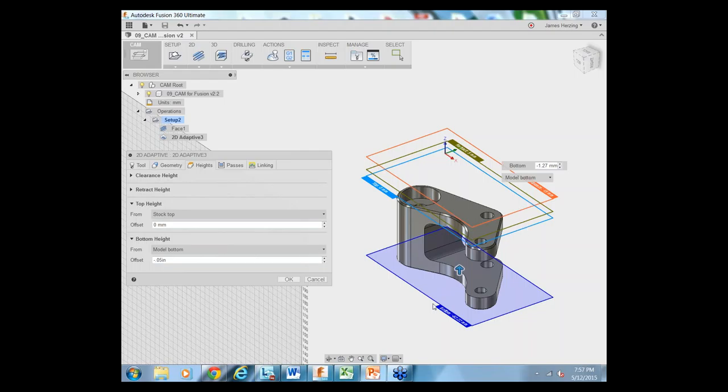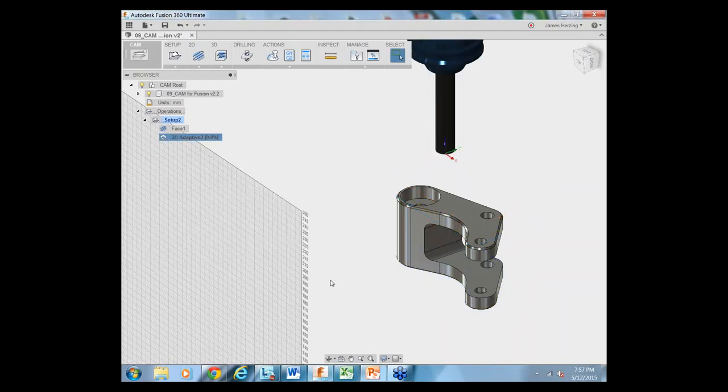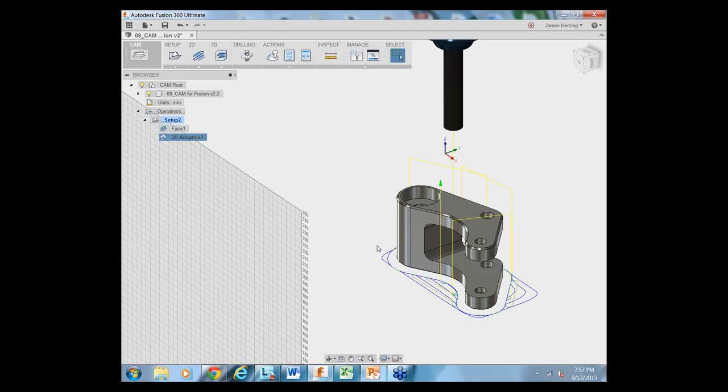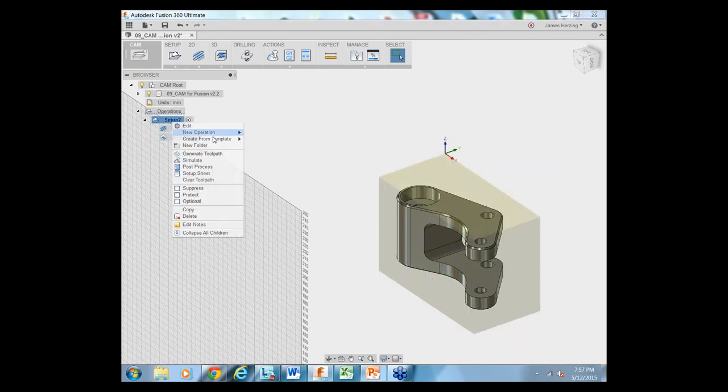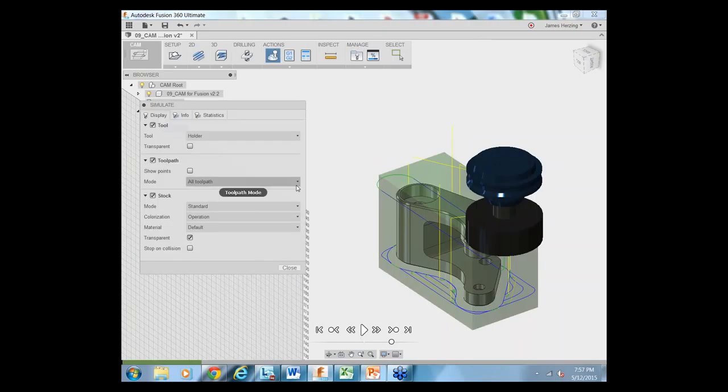Let's close out of this. Okay, and now I'm going to click OK. I clicked OK. It's too late. It said no, something not selected by machine. So for setup two, I'm going to again right-click and choose simulate. And now look at all those great squiggly lines we have.